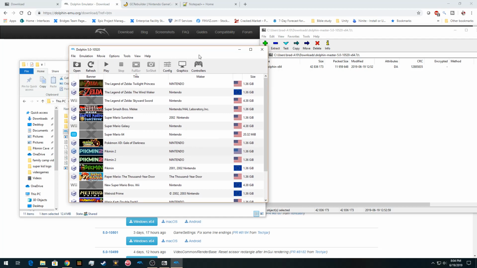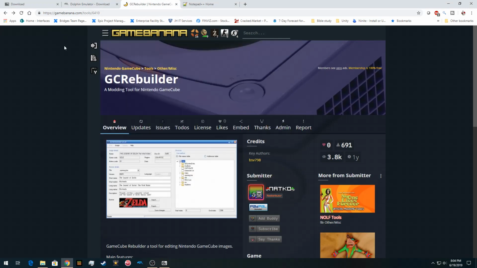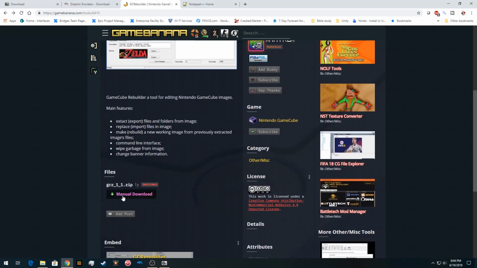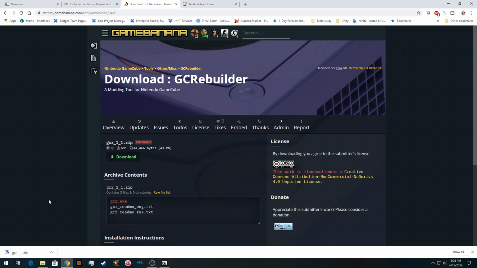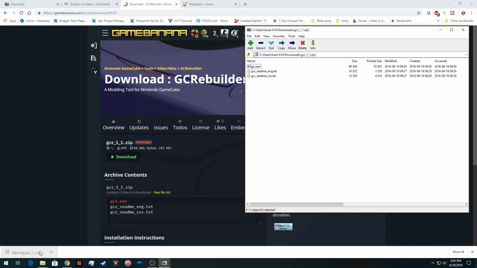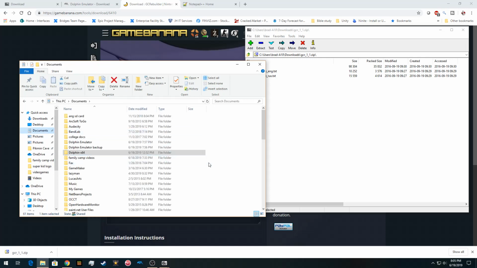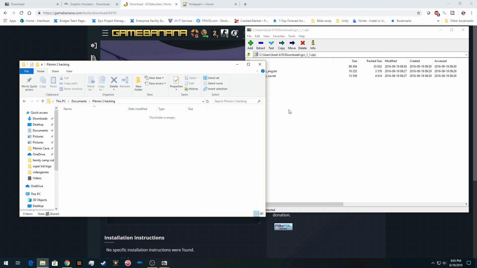So how do we get to the files to actually hack Pikmin 2? For that, we are going to use the GameCube Rebuilder tool. And all the links are going to be down in the description. The GameCube Rebuilder tool is on this site. Click on manual download. Download. The same thing, it's in a compressed file. And then we are going to create a new folder. I'm going to do it in documents and create a new folder called Pikmin 2 Hacking. And we'll put the GameCube Rebuilder tool there.